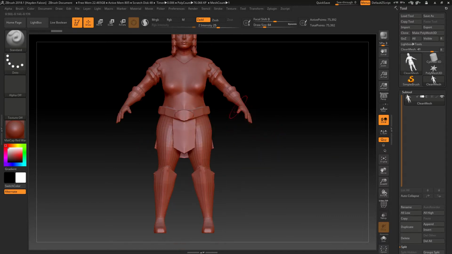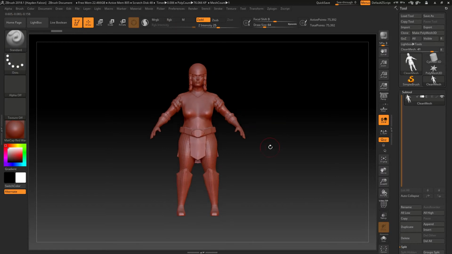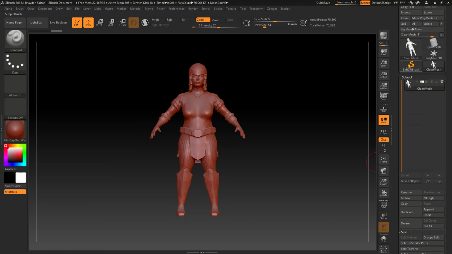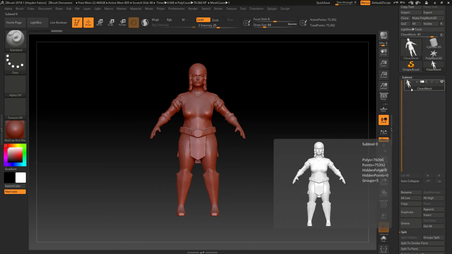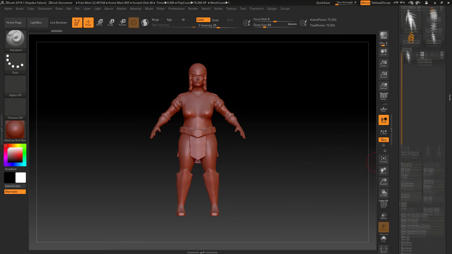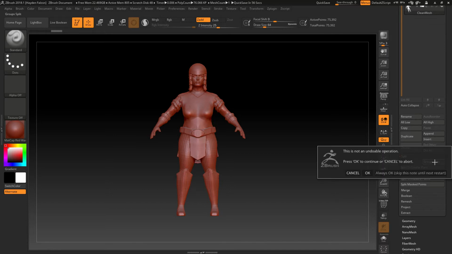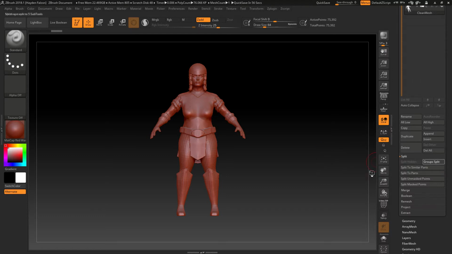So, to break up our object into its own separate subtools according to its polygroups, we want to come down to our subtool palette, and then with our subtool selected, we want to come to split. If that isn't open, you can just press split, and then we want to press group splits. And then this will say this is not an undoable operation, which means you will not be able to undo this, but that's okay. So we'll just press OK.